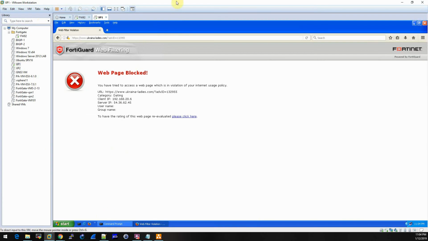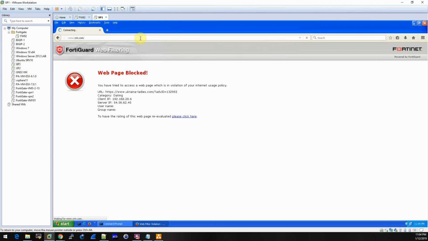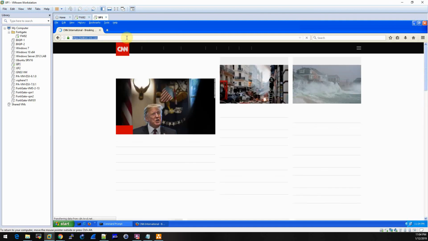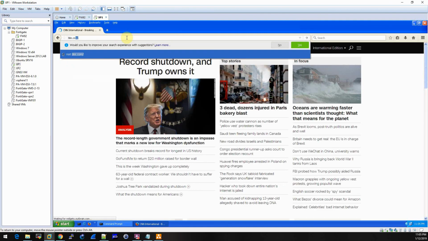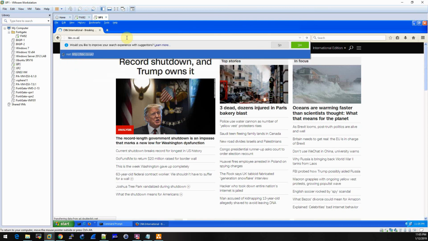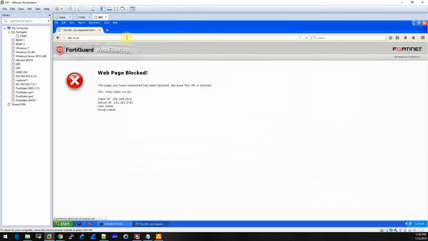Where is the client? Client is here. Let me try something else, any other news and media website, for example CNN.com. Here you can see CNN is allowed. Let's try now bbc.co.uk. Here you can see that bbc.co.uk is blocked.